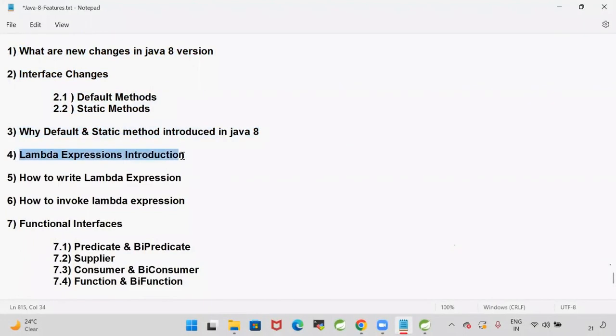Lambda expressions were introduced in Java to achieve functional programming. Lambda expressions are used to write more readable and concise code. A lambda expression is nothing but an anonymous function without name, without modifier, without return type. We have seen several examples to write lambda expressions, and we are able to invoke them. In order to invoke lambda expressions, we are using functional interfaces.